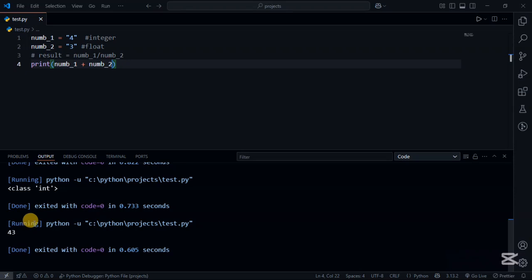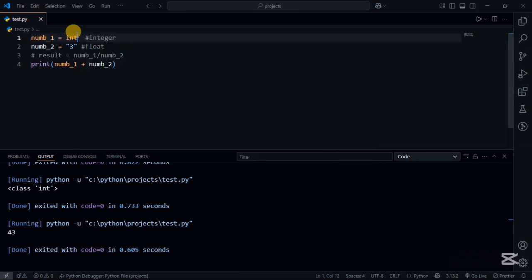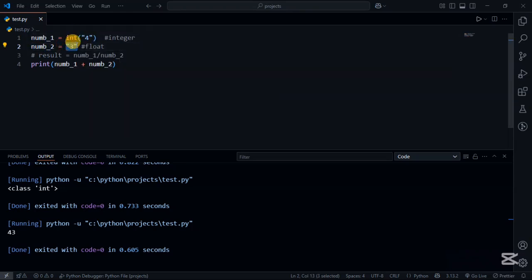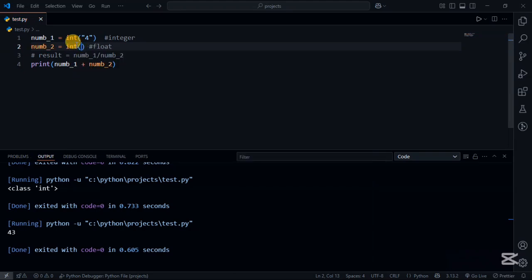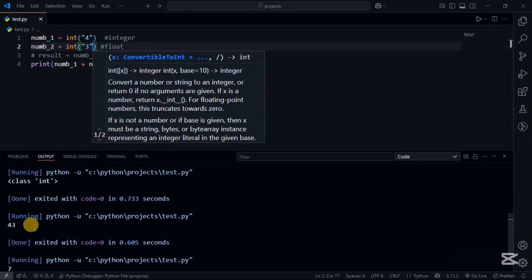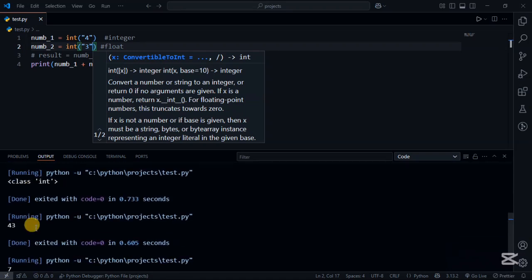To do that, you have to convert this 4 to an integer. So you just put int, open brackets, put it there, and the same with this one. So now Python will recognize it as an integer instead of a string. If you run this now, you will have 7. So that's that about numbers, floats and integers in Python.